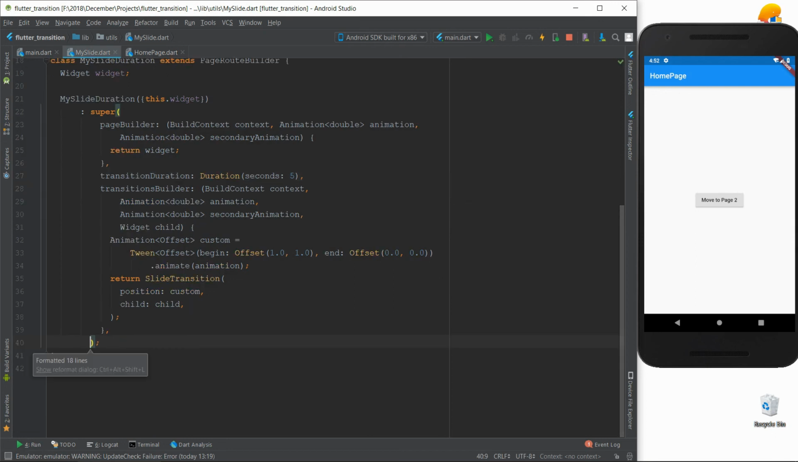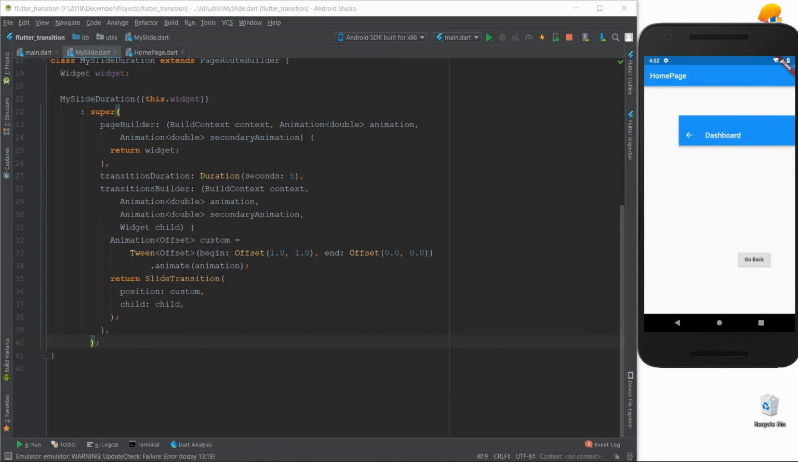Let's run this. You can see that it is taking 5 seconds to come to our screen, and it will take exactly 5 seconds to go out from our screen. So this is how it works, and I think I need not make you understand more about this. You can play with this one by using this offset.